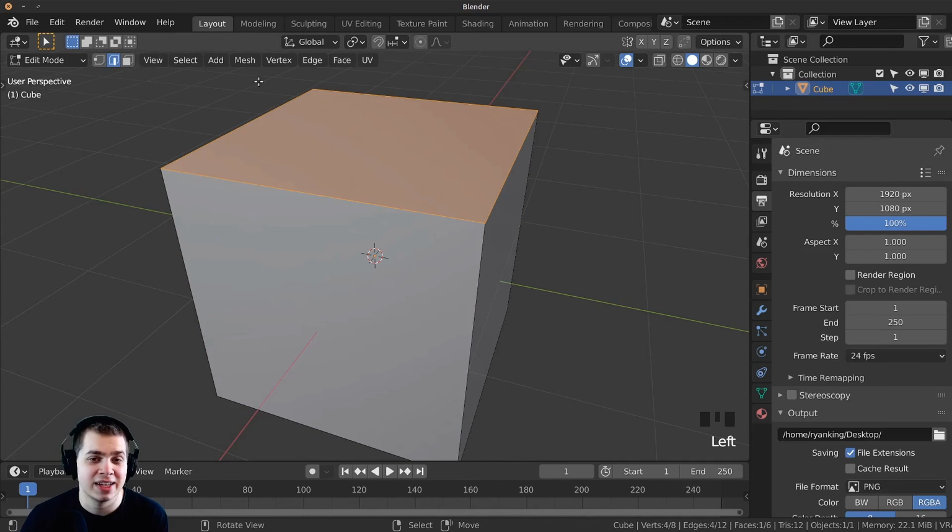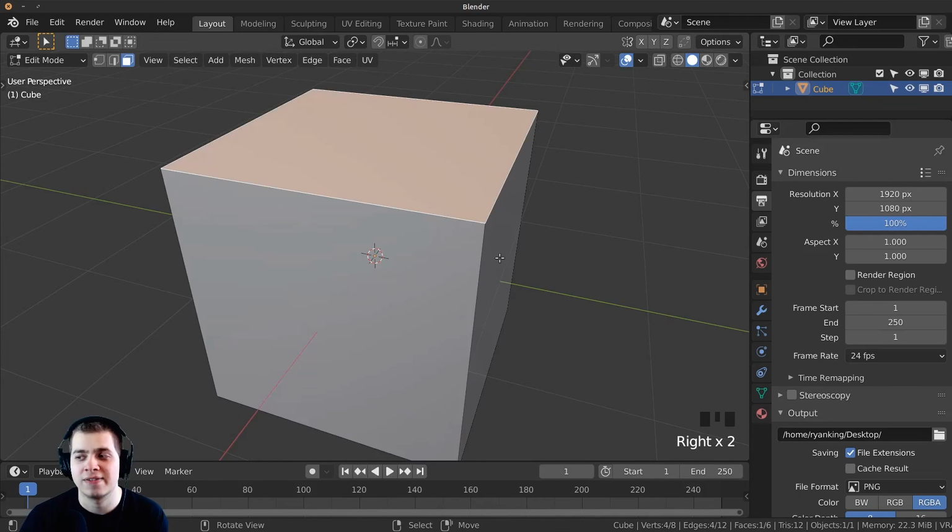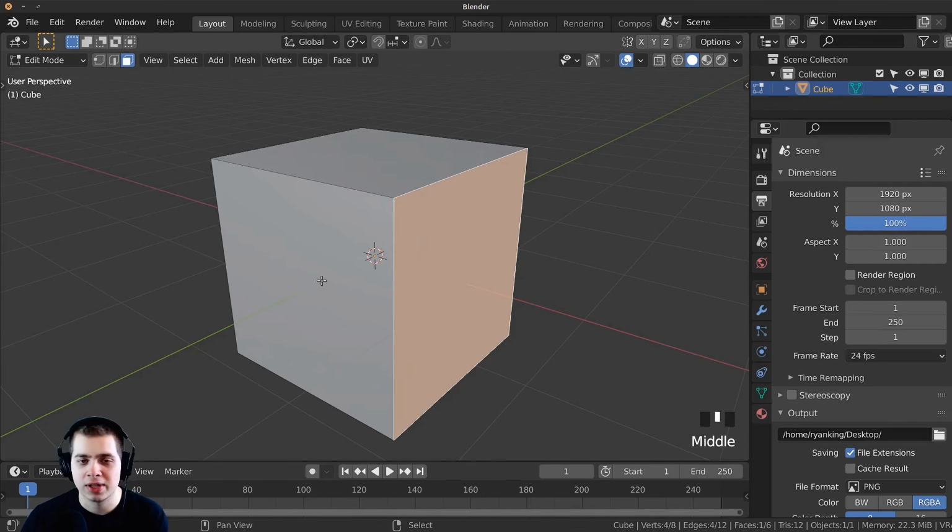So if you click on this, then when you try to select things, it's only going to select the edges. So you can see here, just selecting the edges, but you can't really select the vertices. But if you hold down the Shift key, you could select all these and then it's going to select the face. You could also click right up here and go to the face select. And this way you can only select faces. And then again, you can hold down the Shift key if you wanted to select multiple faces.